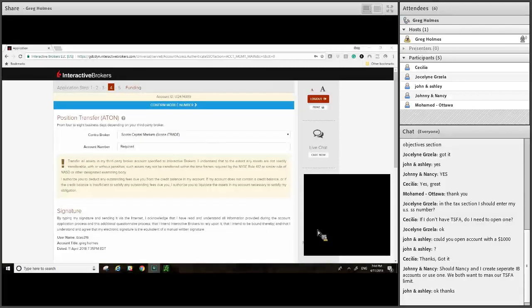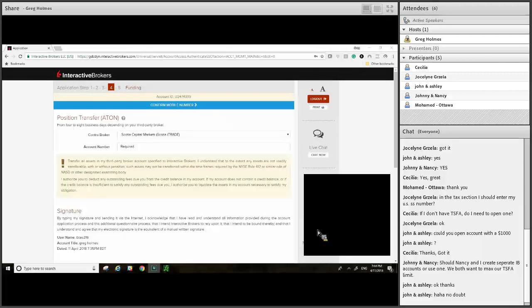They do have minimums on there, but again, I've never heard of a business like this ever turning down money. Okay. Now they may limit what you can trade with $1,000, right? They're definitely not going to let you trade futures with $1,000, or they may even limit your options. But I've never heard of them turning anybody down.